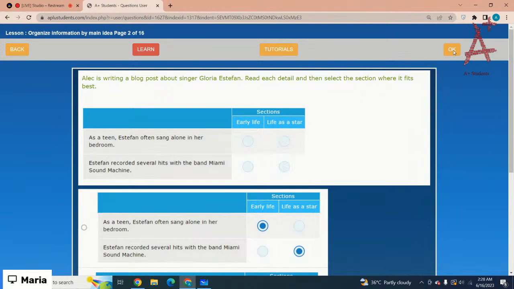As a teen, Estefan often sang alone in her bedroom. That is from her early life. Got it? Then, Estefan recorded several hits with the band Miami Sound Machine. That would be when she is the star. So the correct option is option number one.